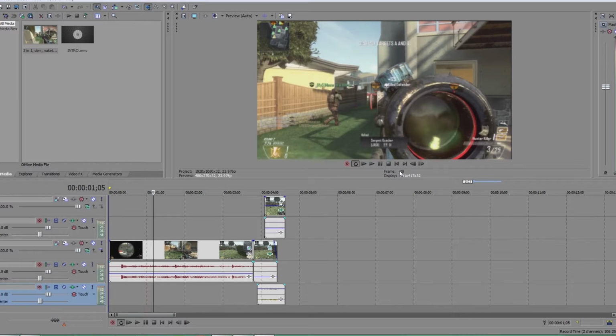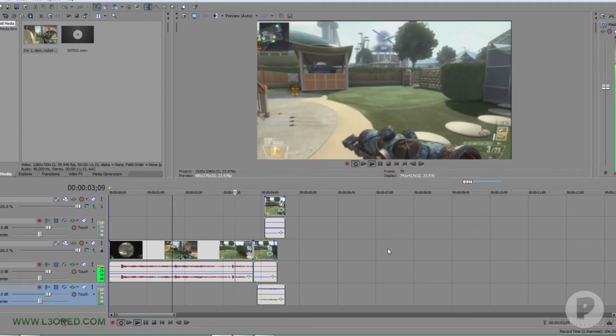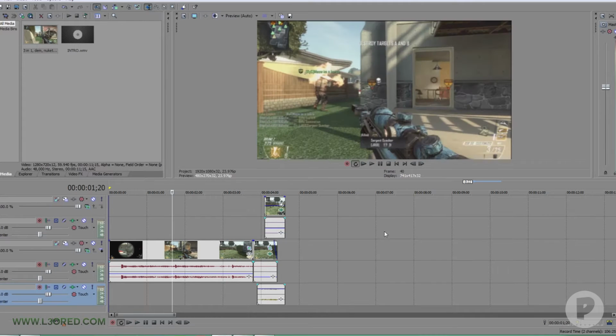Okay, so today we're going to do a quick tutorial on how to make a TV shutting off, switching off effect. So just quickly, here's what it will look like. Be awaiting orders. So yeah, that's what you'll be making.